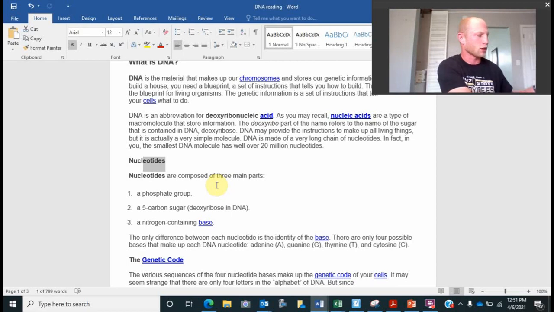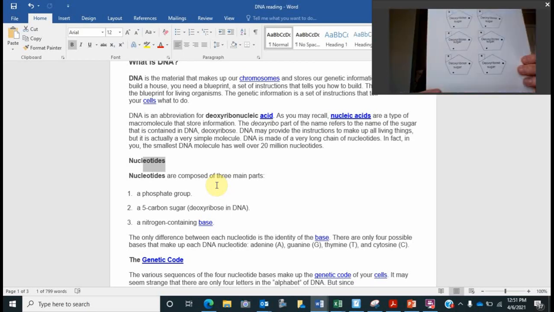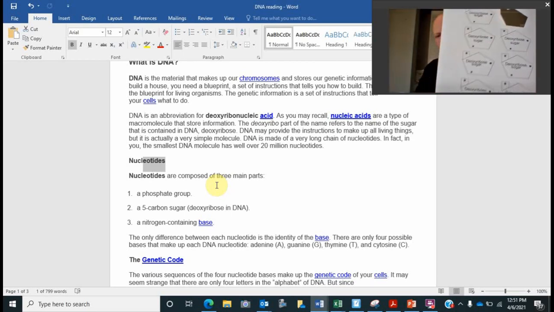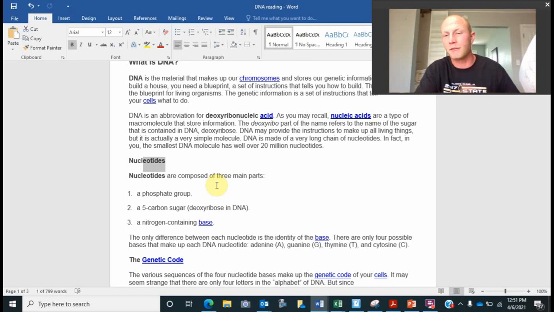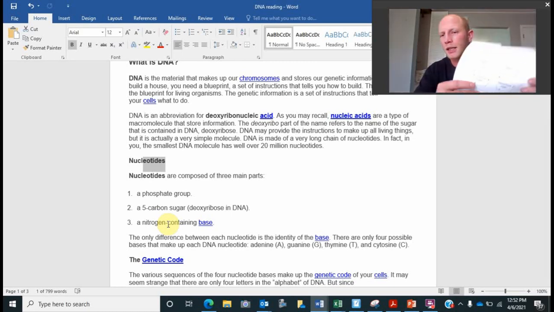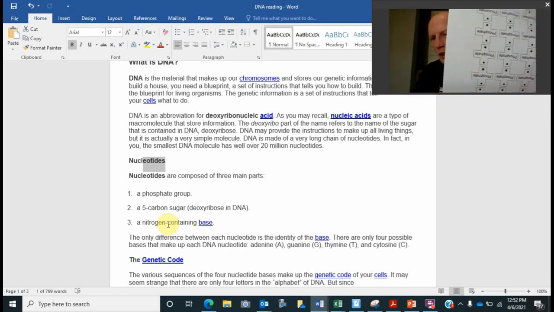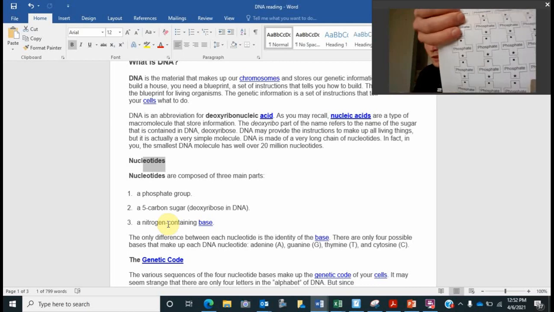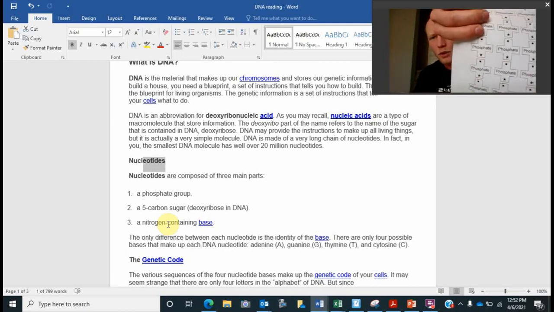Then we have something called the deoxyribose sugar. So those are these guys right here. That's why it's called DNA, for the deoxyribose part. And then right here it says we have the nitrogen-containing base. And that's what really differentiates all of these nucleotides. Every single nucleotide in your DNA has deoxyribose sugar and has your phosphate backbone that holds all of them together.